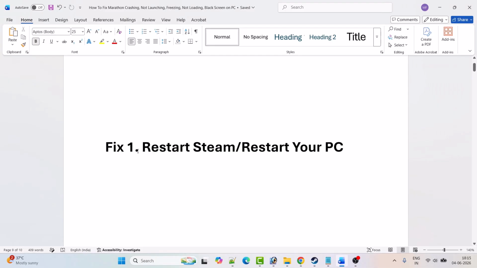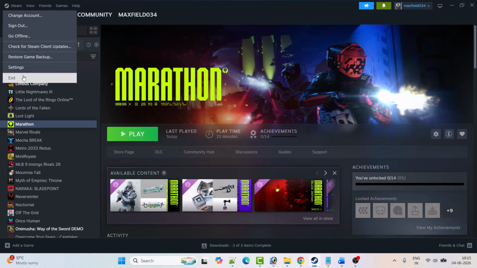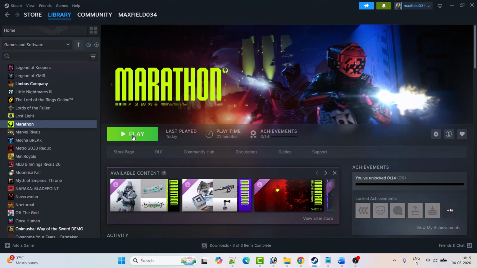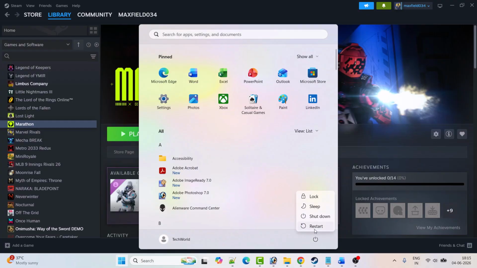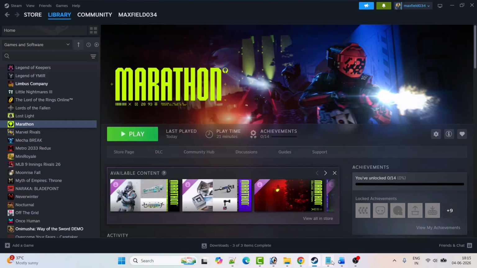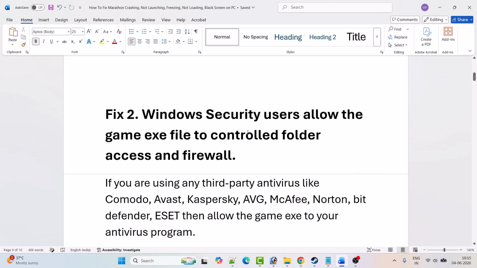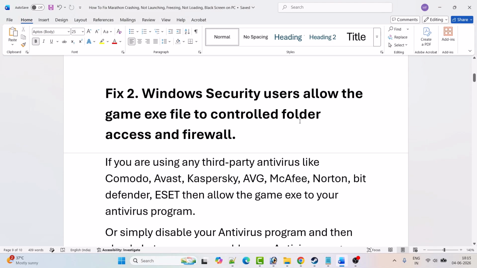Now the first fix is to restart Steam or restart your PC. So click on this word Steam and then click on exit. This will exit Steam. Then relaunch Steam, launch the game and check. If that doesn't work, then just restart your PC once, and after your PC restarts, go ahead, launch the game and check. Next fix is to use Windows Security to allow the game exe file through controlled folder access and firewall.